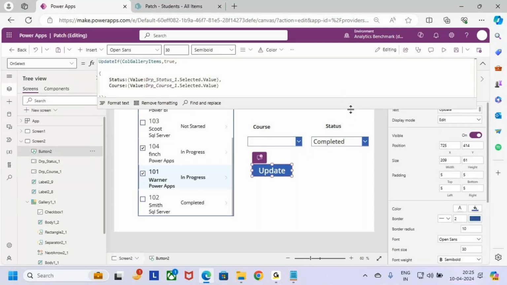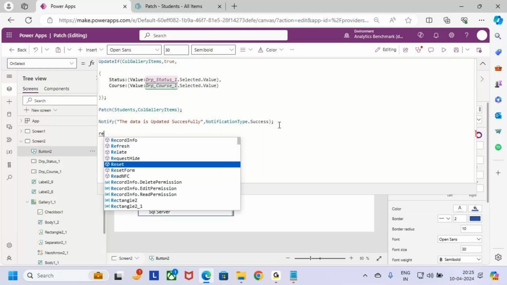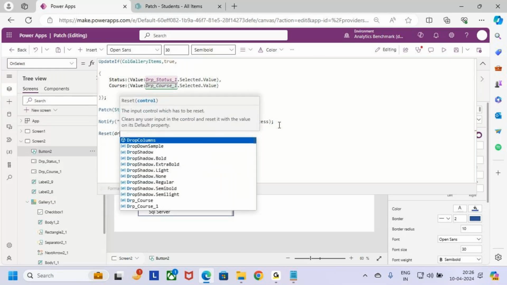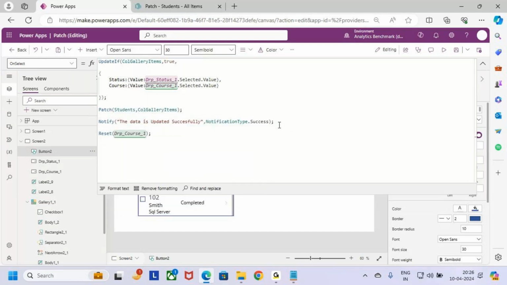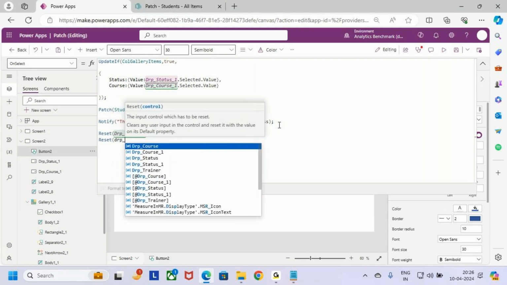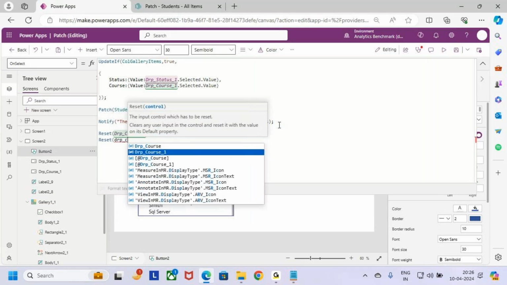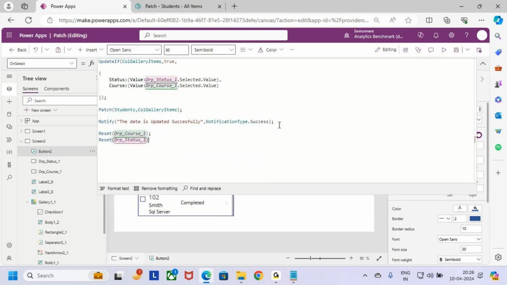Now go to the update button and keep here what? I want to reset. What do I want to reset, guys? I want to reset the DRP_course1, and also I want to reset what? I want to reset the DRP_status1. I think it is not course, status. So once after giving the notification, reset those two controls. This is what I want to do, guys.